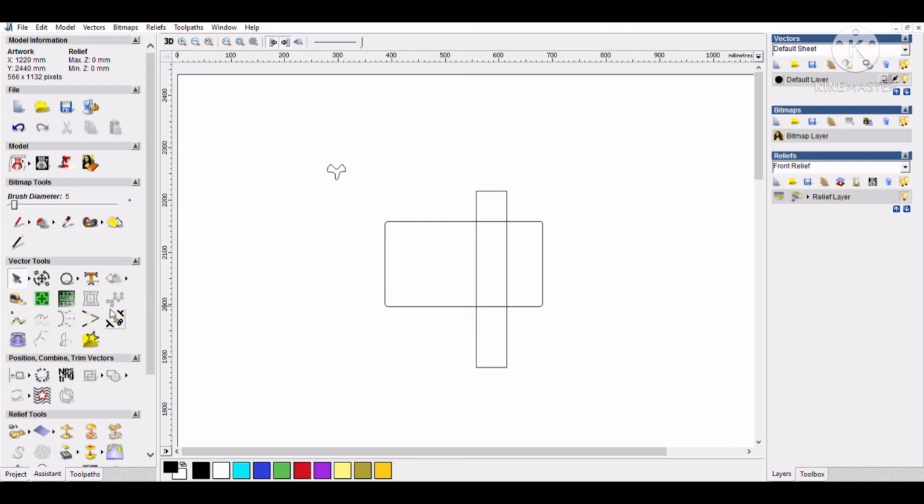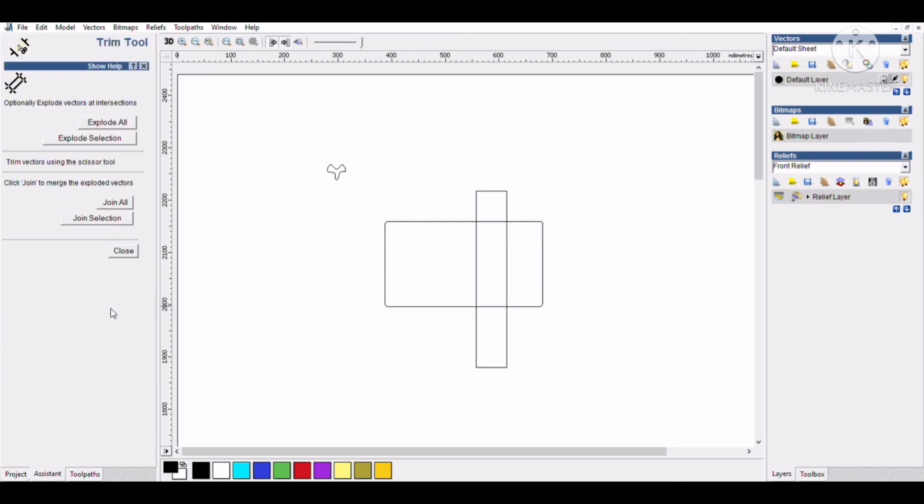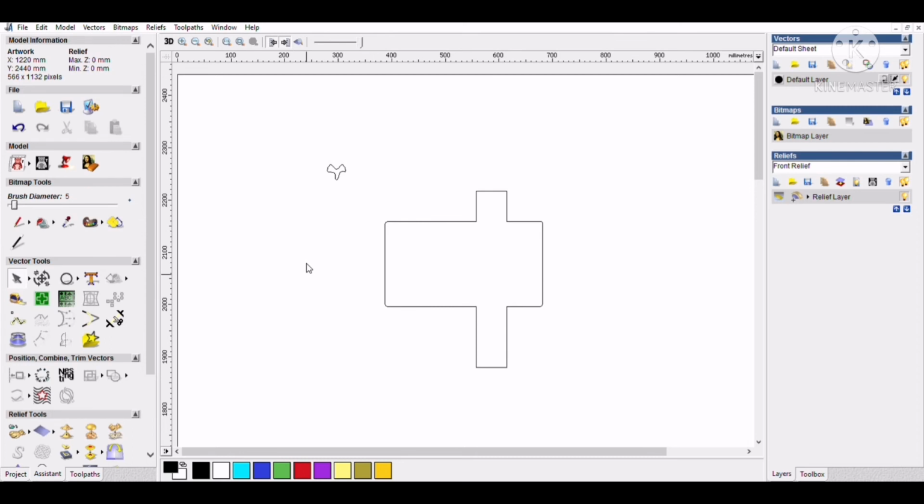After that we will go to trim vector. We have the trim tool option, and I can make a trim. I can delete those areas that are not required. I can trim those areas, and after that I close.